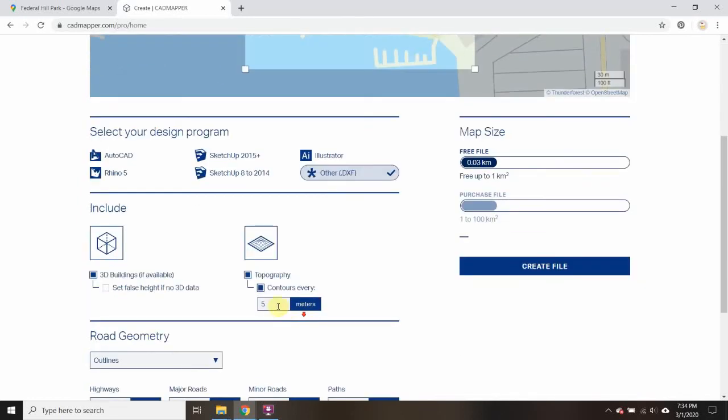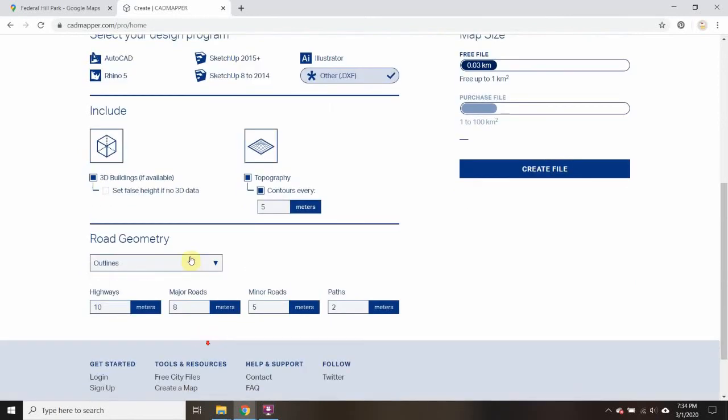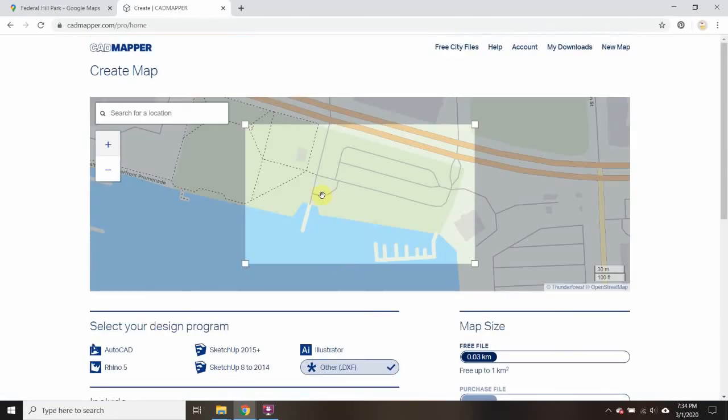Okay, topography, contours every 5 meters is good. Road outline geometries, so 10 meters to the highway means it'll be about 30 feet wide. That's good. Major roads at about 8 meters wide is good. Minor roads 5 meters wide, also fine, and paths are going to be 2 meters or about 6 feet wide. I think in this area that'll be appropriate.